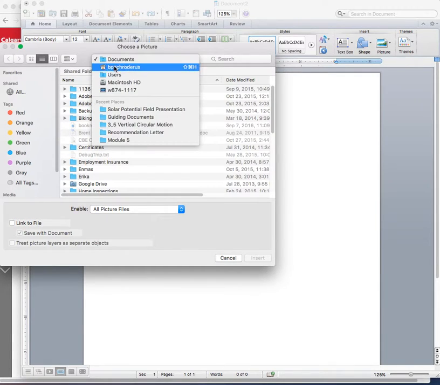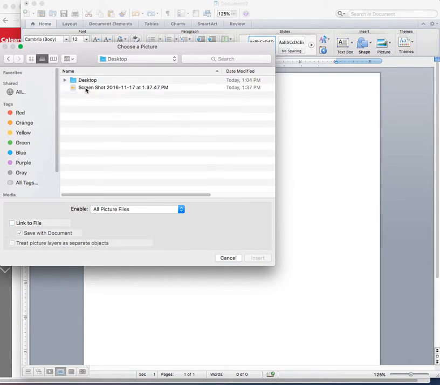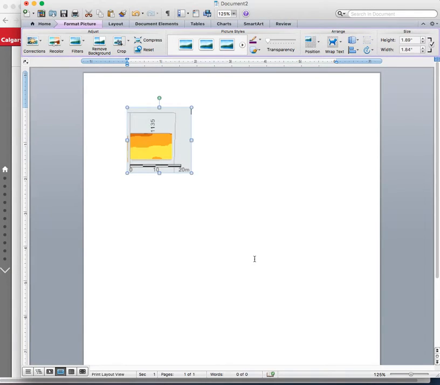And I'm going to have to go to my desktop. And there's my picture right there. Choosing the insert button, there we go. There's a picture that I took with the screen capture software. Now I need to make this larger so I can make it easier to analyze.